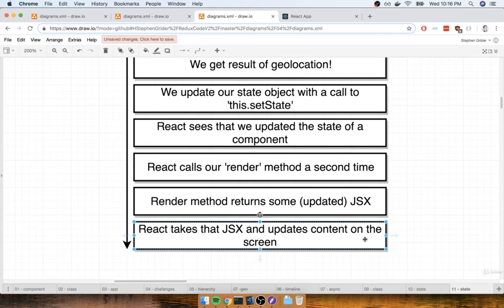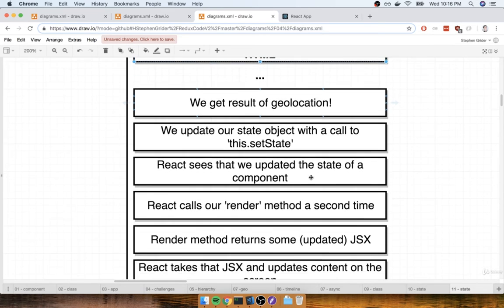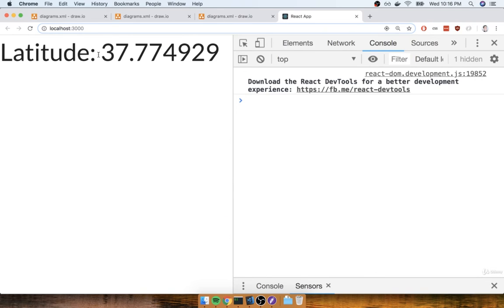Now, one thing that's really important to understand here is the fact that our app component was actually rendered 2 times. One time when our application first booted up right here, and then a second time after we updated our state down here. So there actually was a very small gap in time where our component was rendered onto the screen without any number right there. So for a very small split second of time, we saw latitude, the colon, and then nothing right after that. And then only after we got our geolocation request completed do we finally see a number up here right here.